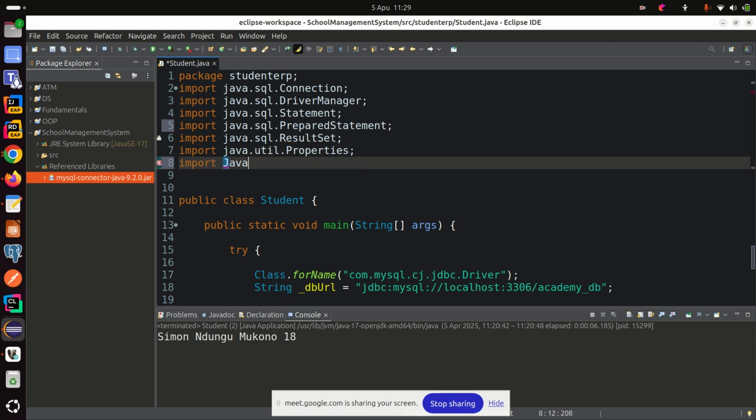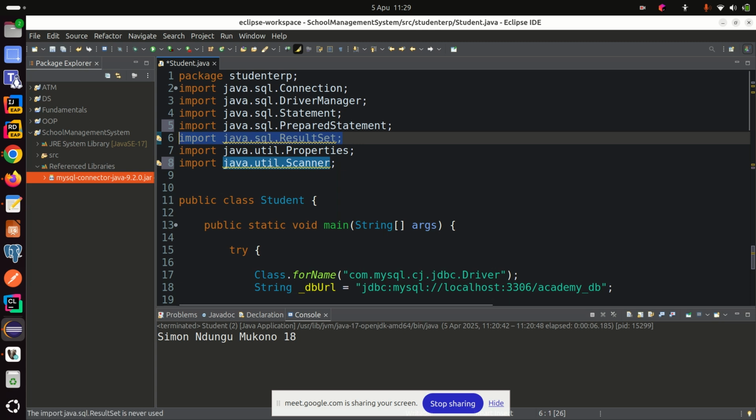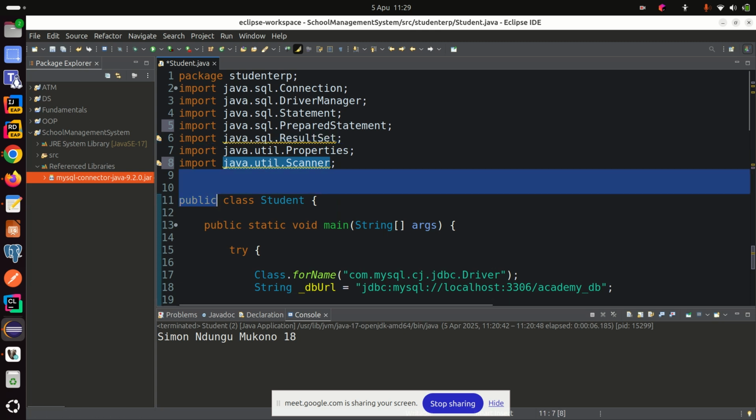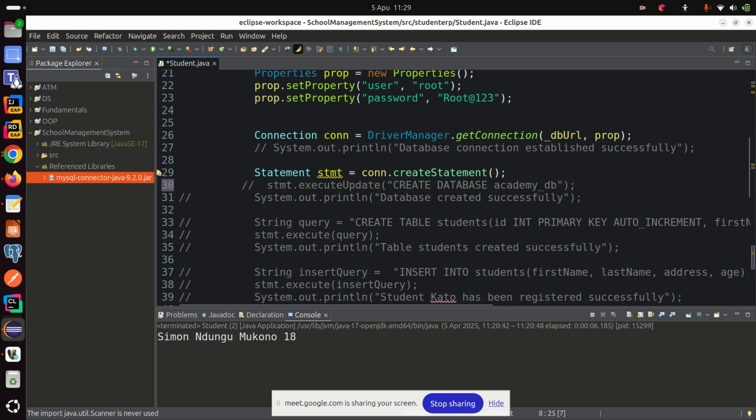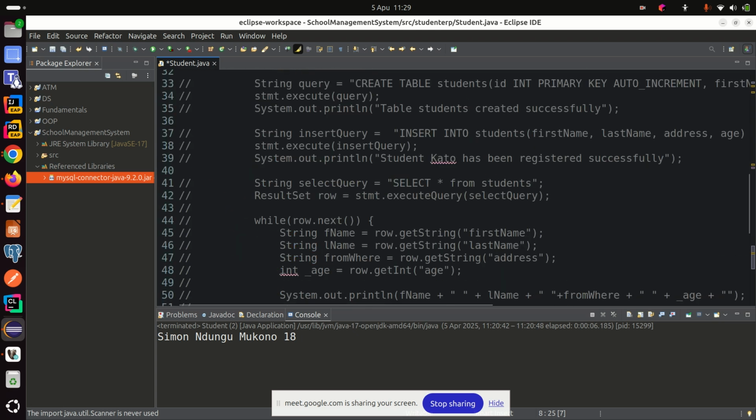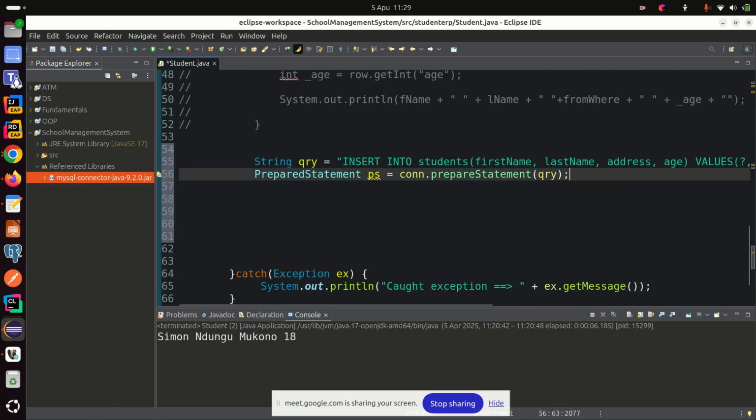The Scanner class is in the util package. So we say import java.util.Scanner, with a small j. There we shall have our Scanner class. They are underlined because they are not in use, but once we use them, for example the Scanner class, it will not be underlined. So how do you create the object for the Scanner class?